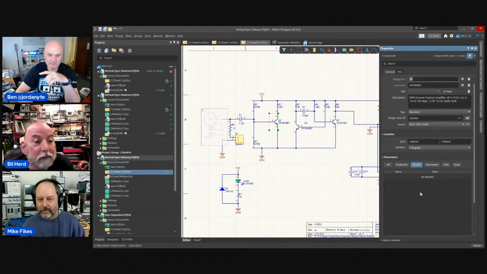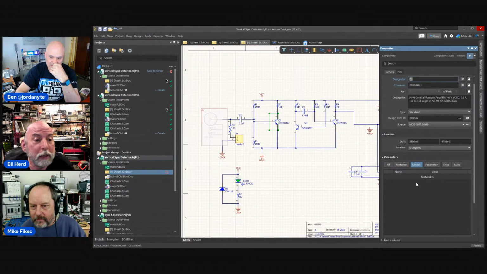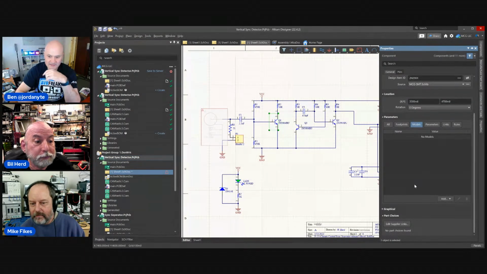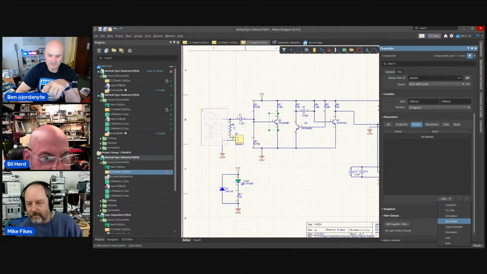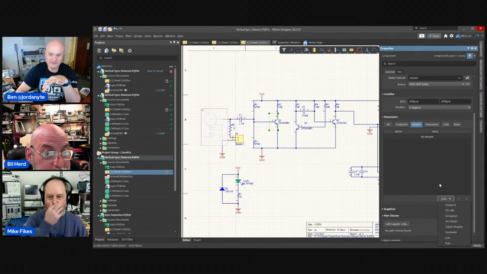But scroll down on the properties panel. Yeah, I'm there. Scroll down, click that add button. Do you have it? Oh, there it was. It was off the bottom. Son of a gun. Thank you. You can also add IBIS, signal integrity.